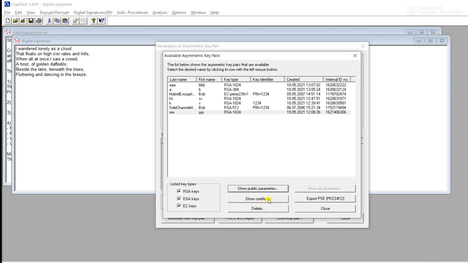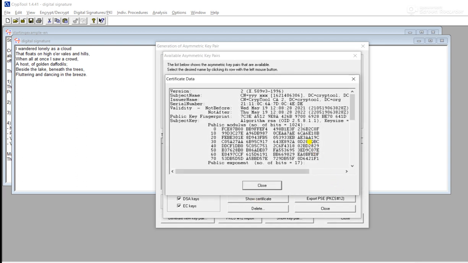So here a digital certificate is generated. If you want, you can go to the selected key pair and click on show certificate. Here a digital certificate is given with some parameters such as version number, subject name, issuer name, etc. I'm just closing it now.